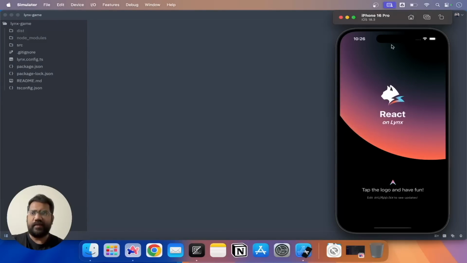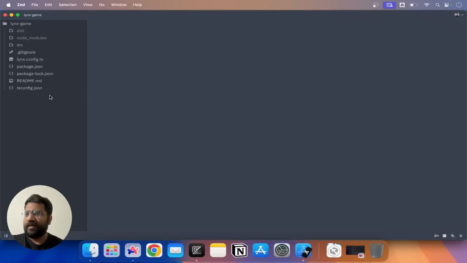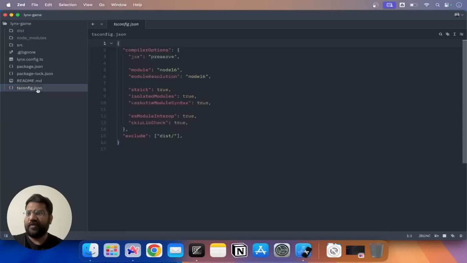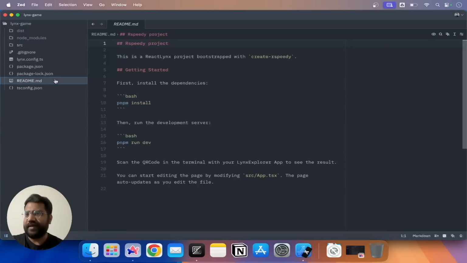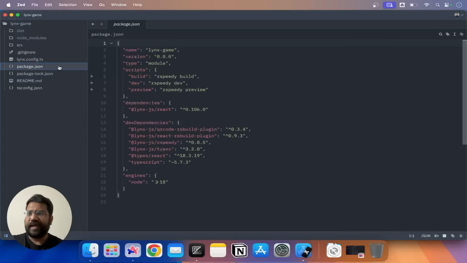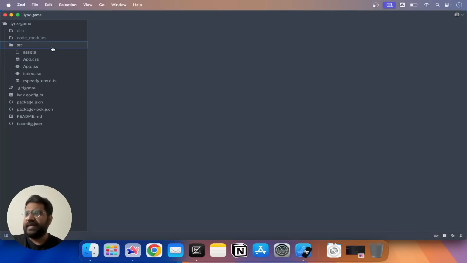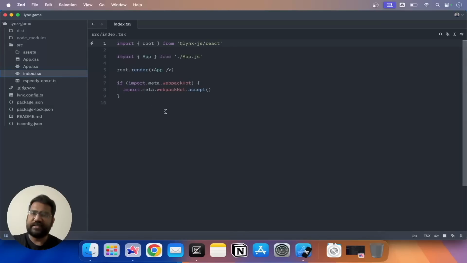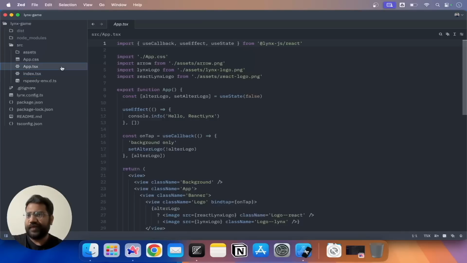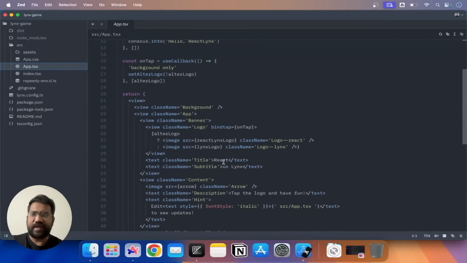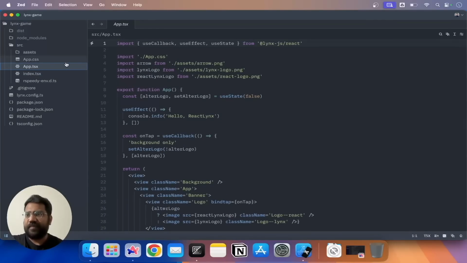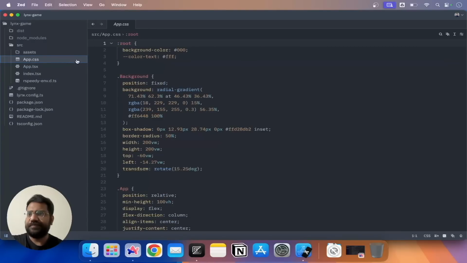Now let's take a look at the project structure. First we have the tsconfig file for our TypeScript. Then we have a readme file. We also have a package.json file for the dependencies. And the Lynx config file, all the configuration for Lynx will go here. In the src folder, index.tsx is our entry point. We are entering the app over here. And if you go to the app, this is our app.tsx file. We also have an app.css file for all the styling.